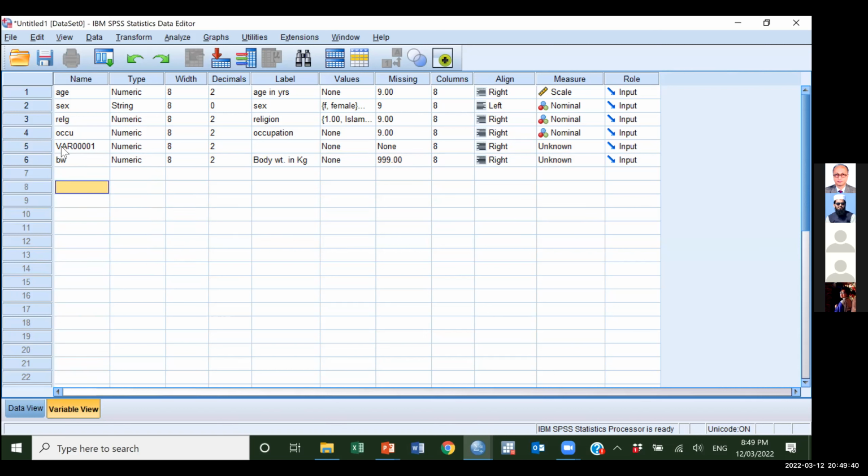Then you see the computer is showing VAR00001, whatever it may be. The computer has given a variable name because SPSS cannot keep it blank. Have you got it? Yes, sir. Now we shall replace this variable. Just click on it, type the income. Done. Then do the other things. So here it is, monthly income. We don't need values.